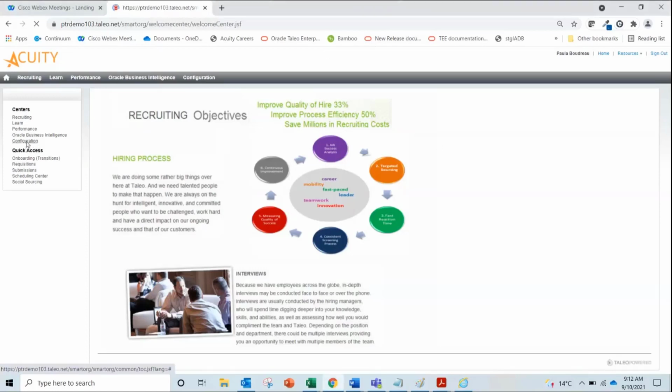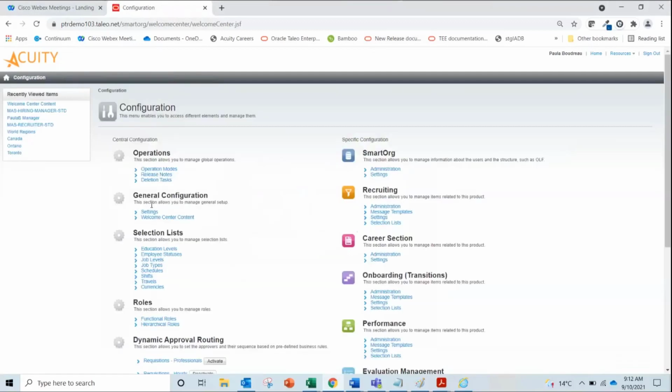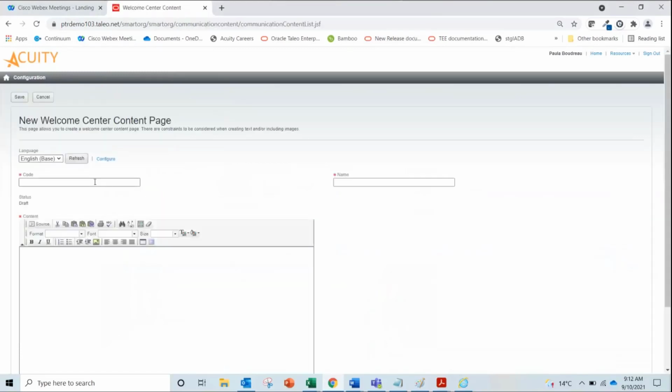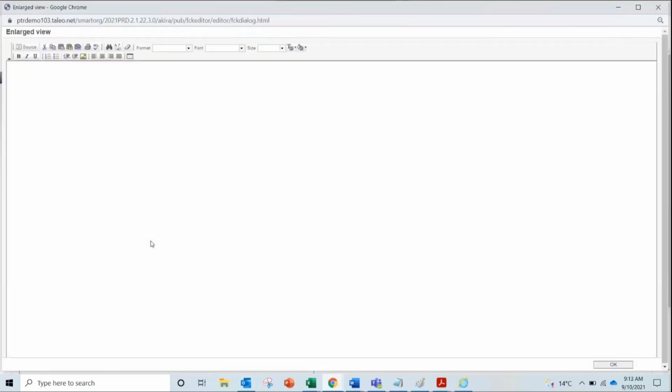So I'm going to go to configuration. The first thing I'm going to do is go to welcome center content pages and create my message. Very easy. You provide a code and name. And you can see here that you have the rich text editing box. It works consistently, the same way as the other rich text editing boxes that you see in Taleo.